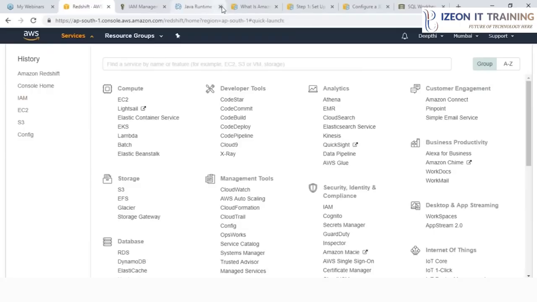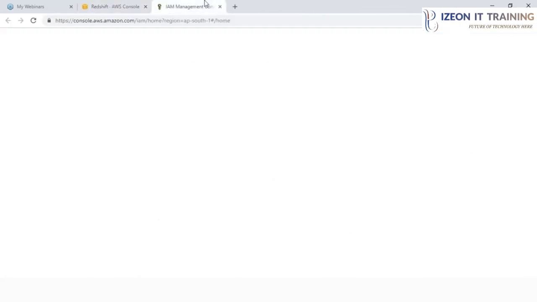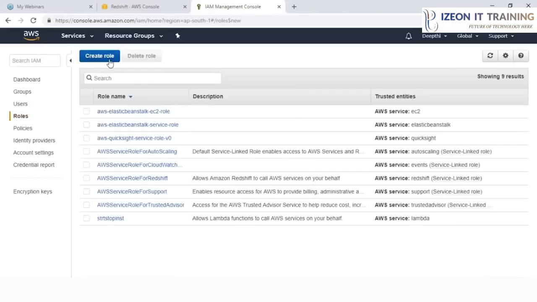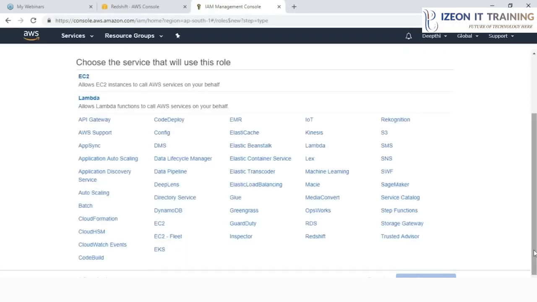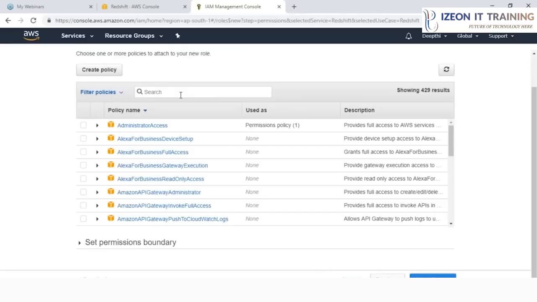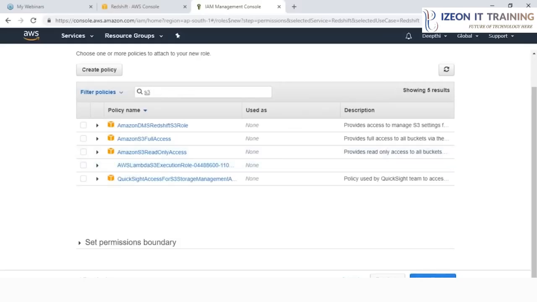Let me close all these tabs. Okay. Here you have the roles option. You can click on that and click create role. And since we're dealing with Amazon Redshift, select Redshift, Redshift customizable, and click on next permissions. So we want Amazon Redshift to access data from Amazon S3. So search for S3 here. And you have a permission which says Amazon S3 read-only access.